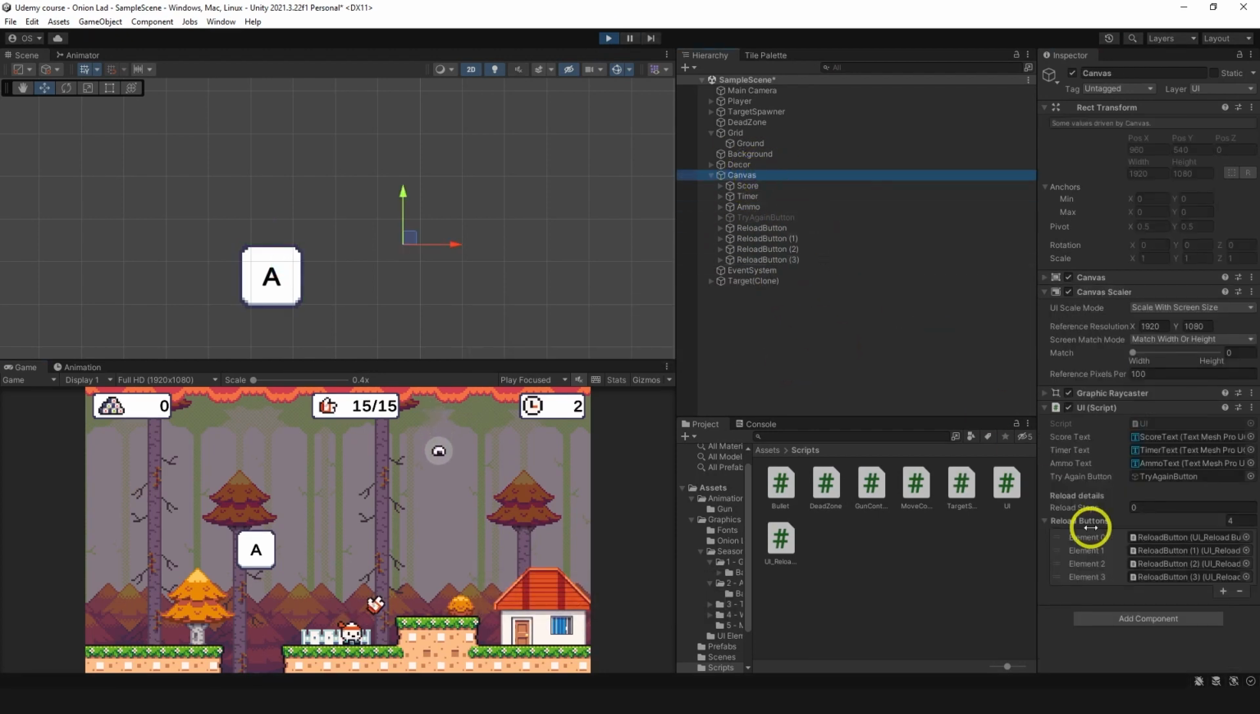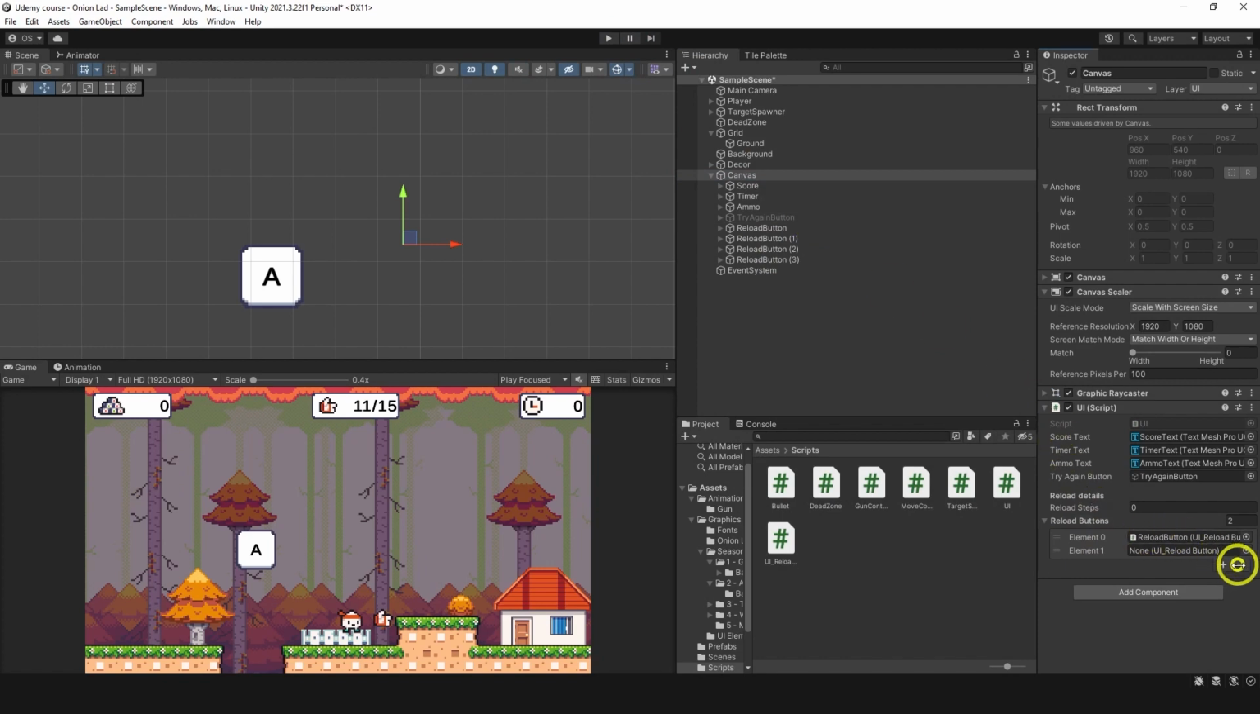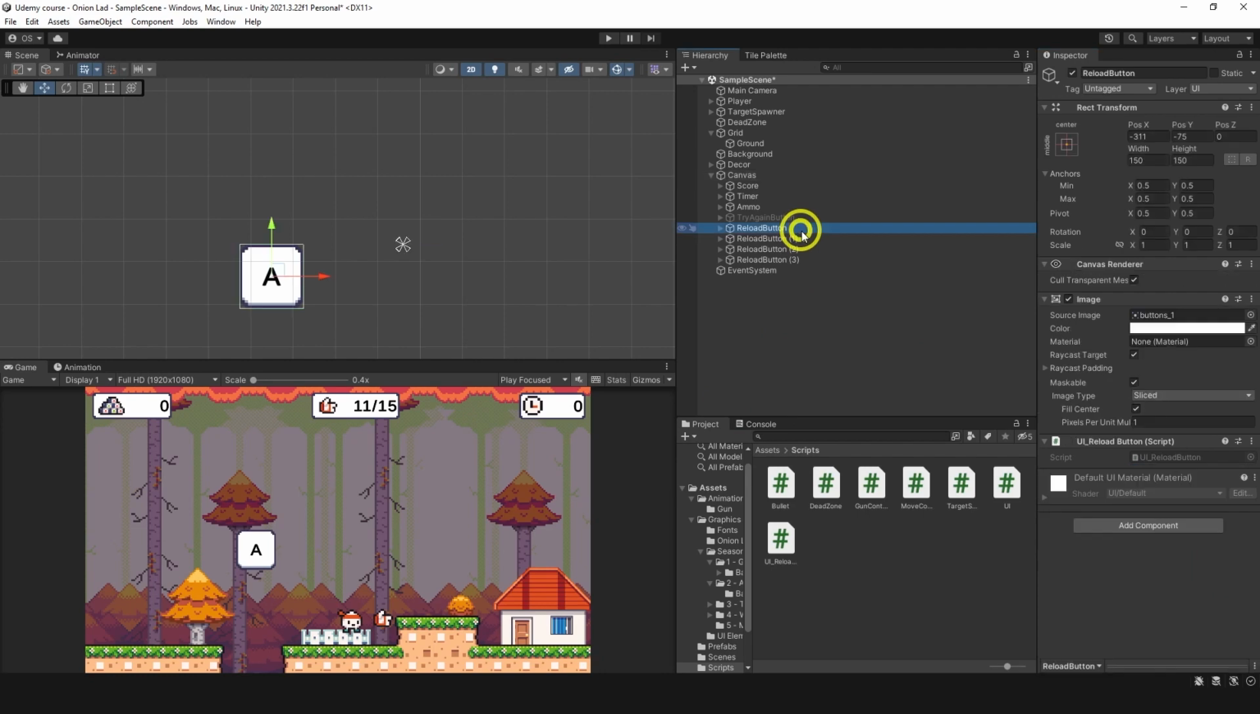And you can see my canvas is going to have reload buttons array with all of the buttons we have as children in the canvas. Cool, right? So I can keep it empty and it will be filled up on its own. Now our task is to make a step, to increase the step when you click on a button.